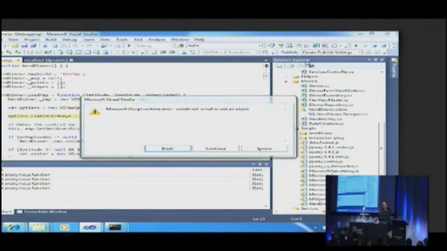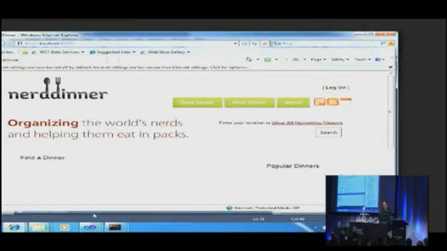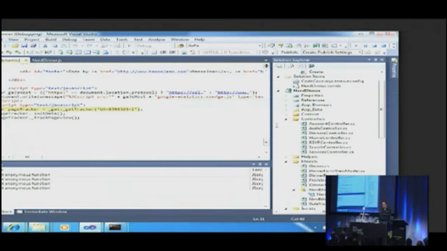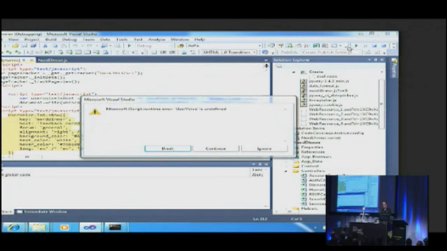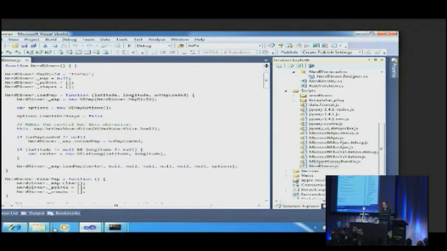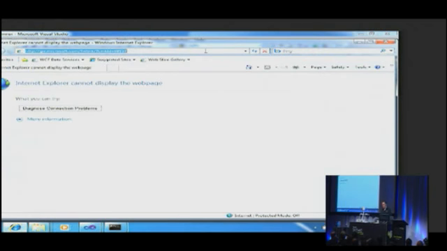Oh, let's just ignore those errors. Lots of them. Wow. Okay, host a dinner. Excuse me one second. And it's gone. Okay.